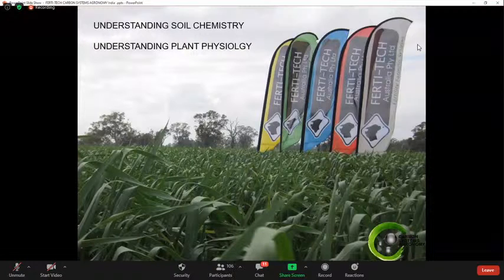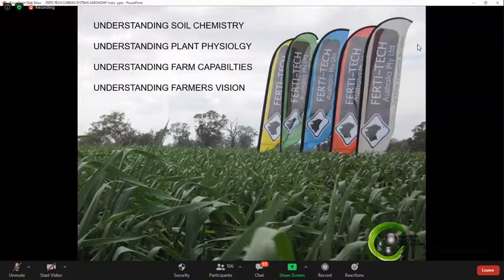So with the soil testing that we do, how much trace elements are in the soil, what the phosphorus levels are like, how much carbon is in the soil, how much labile carbon is ready to go. So we need to understand what the soil is physically capable of doing. And then also the farmer's vision. Farmer's vision is very important.